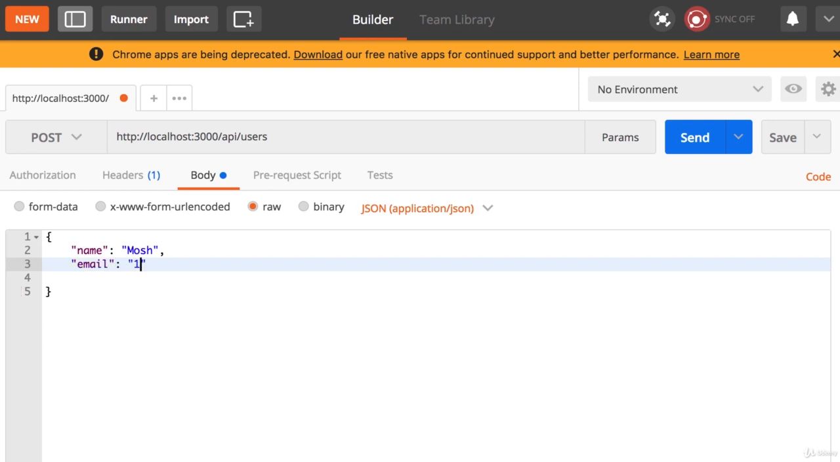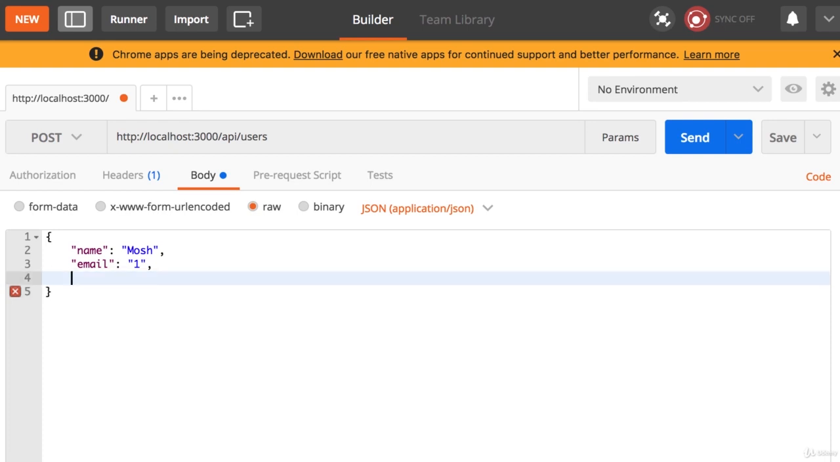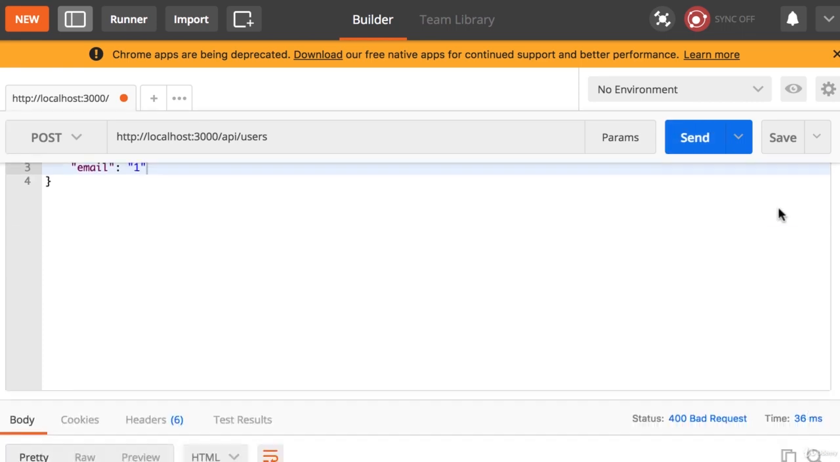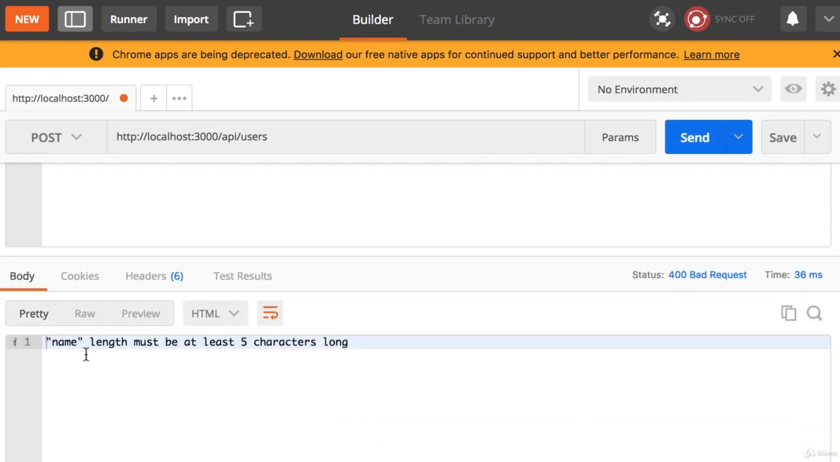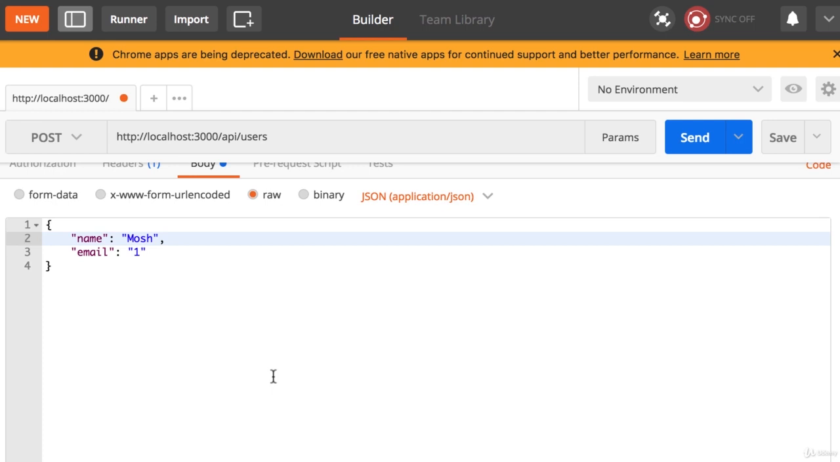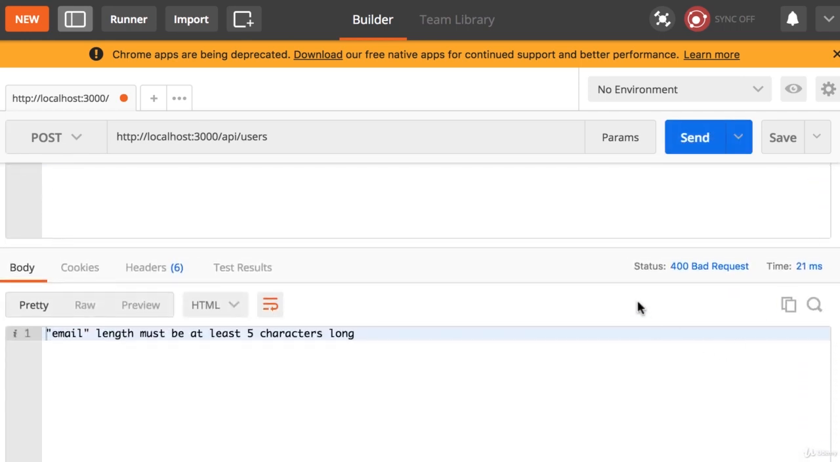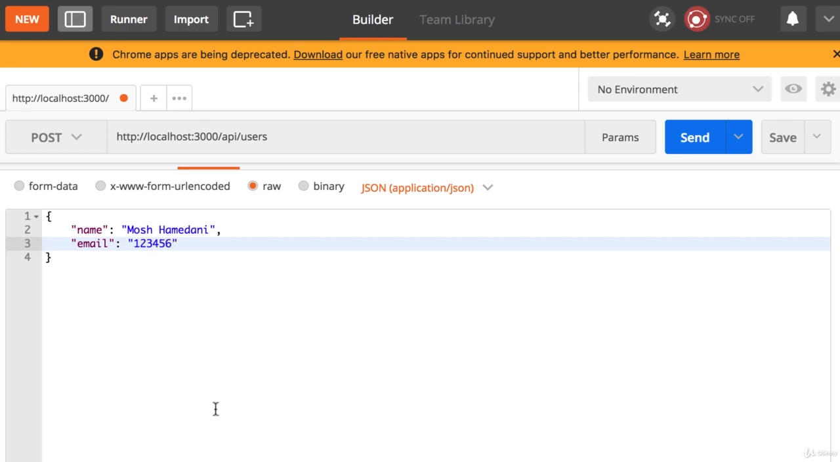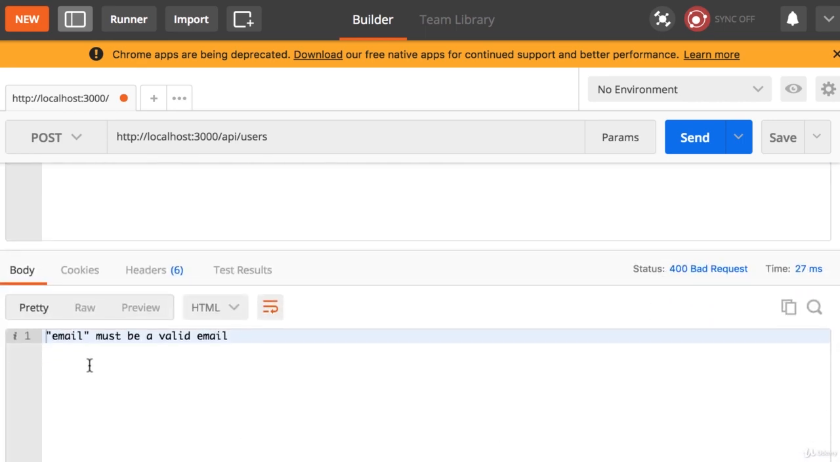Then we set email. I'm going to set an invalid email. And I'm not going to set the password either. I want to make sure our validation function is working properly. So send. Okay, we got a bad request. That's good. Name length must be at least 5 characters long. So maybe that's a strict requirement. So I cannot register my own name. All right, now let's send another request. We got another bad request. Email length must be at least 5 characters long. So let's change this to 1, 2, 3, 4, 5, 6. But this is not a valid email. So now we should get a different error. Email must be a valid email.